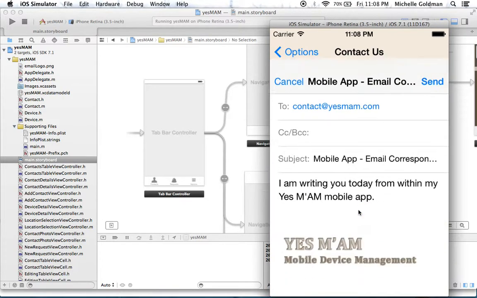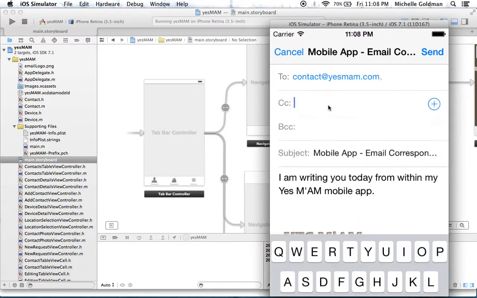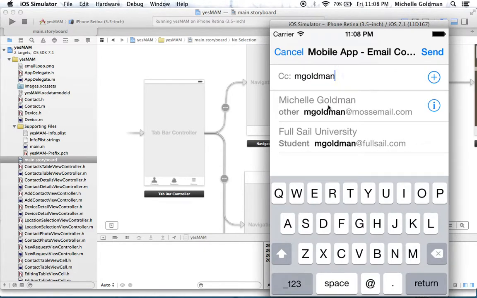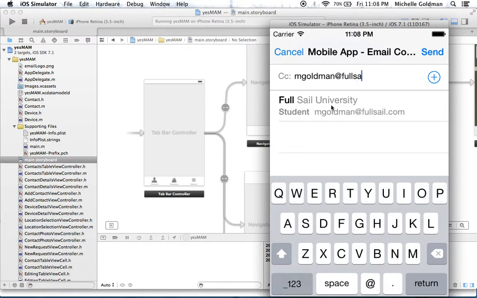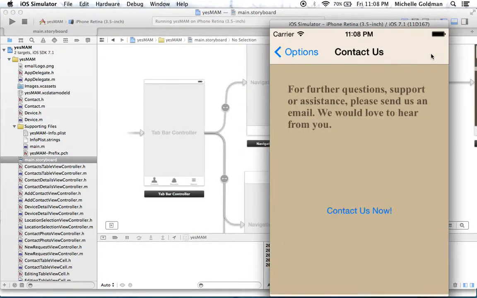Email, contact us. I got that to work, so then we can go ahead and just put that in there. Maybe send a copy to myself. Sale.edu. Okay. All sent. The only thing I want to do here is be able to put the alert so it shows that it did actually send the email.